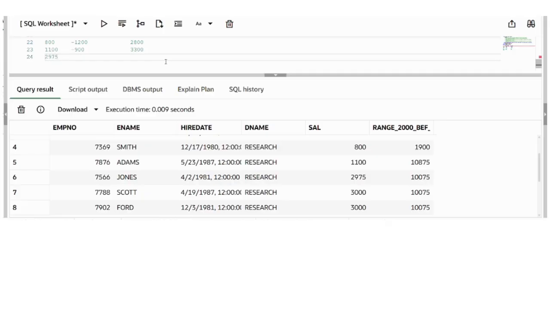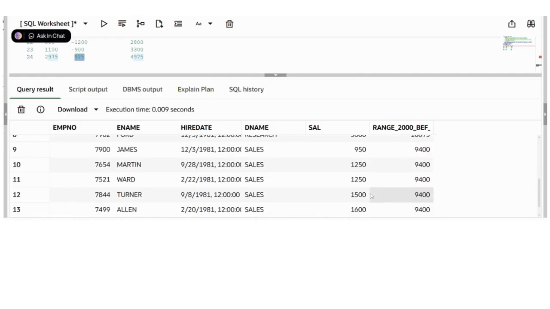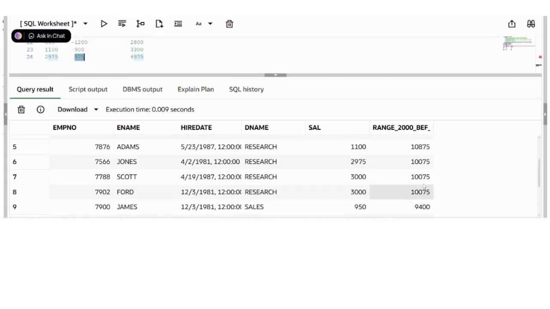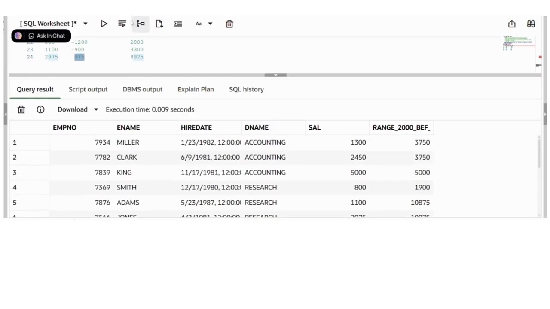2975. I again subtract 2000 from this. Now my range starts from 975, and this is my 4975. Now let's see. For 2975, you can clearly see 975 is the starting range, so hence 800 is out of this. So it starts from here, and hence rest all are part of the range, and that is why we got 10075. So this is how you calculate the range.